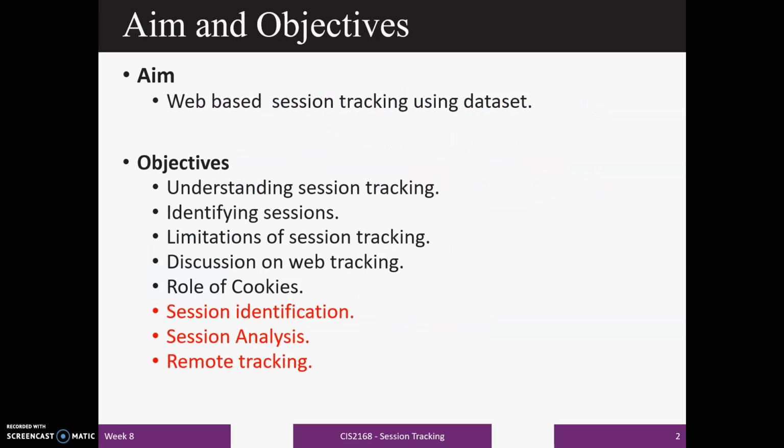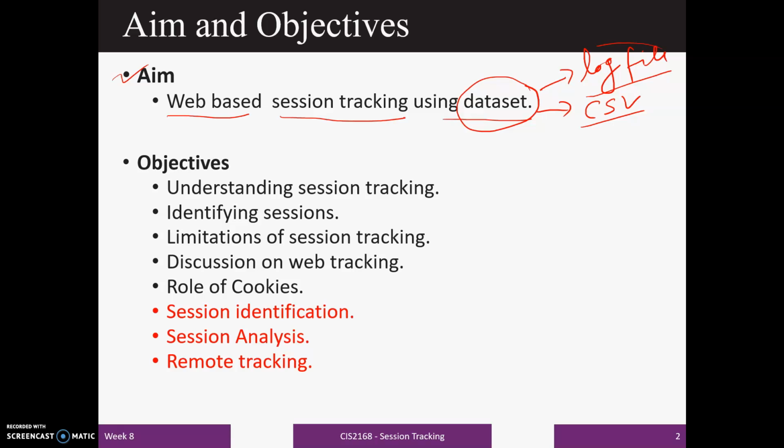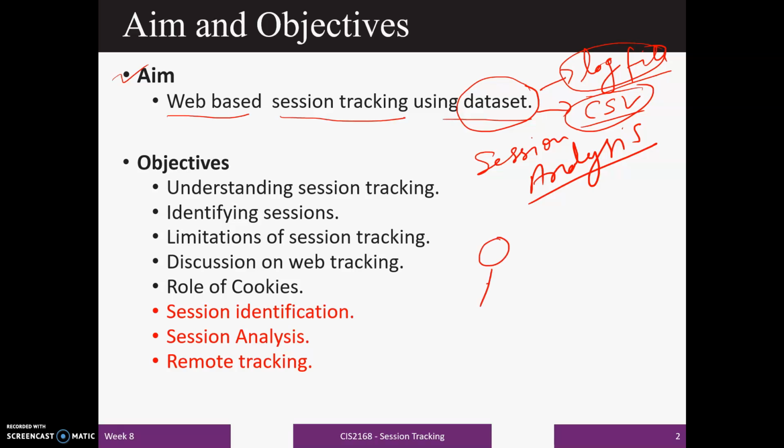Here you can see the aim of this session is to understand and analyze web-based session tracking using a data set. You will be given a log file, or you will be given a CSV file, and then using these two data files you need to conduct session analysis. So what exactly are you going to do? You are going to conduct session analysis.